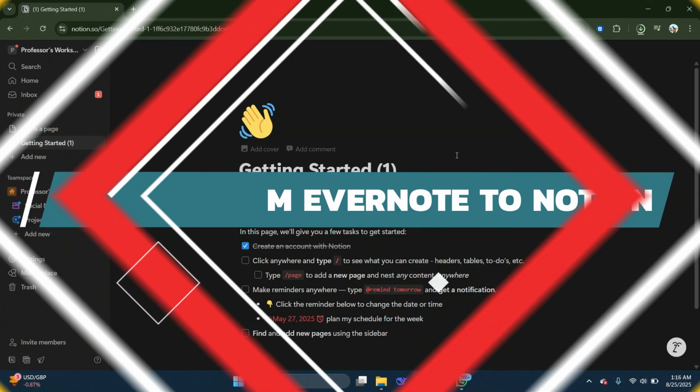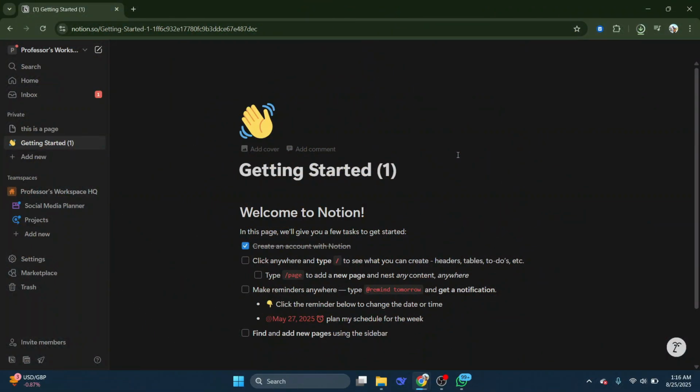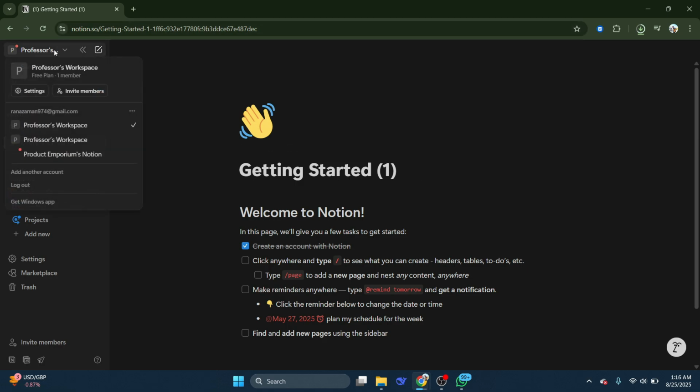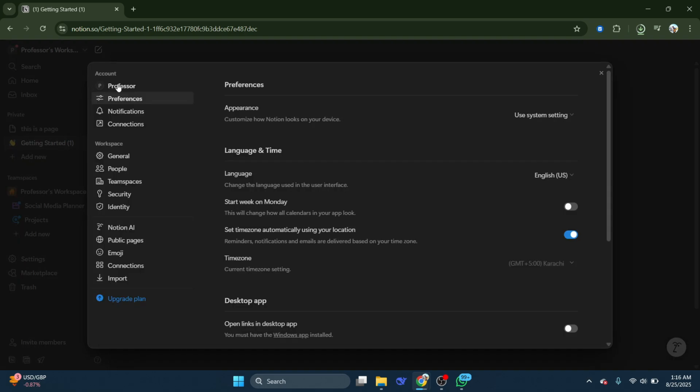Alright, let's begin. Start by logging into your Notion account. Once you're in, click on your profile name at the top left corner of the screen. A few options will appear, so go ahead and click on Settings. This will open your account settings. On the left side of the window, scroll down to the bottom of the menu and click on Import.